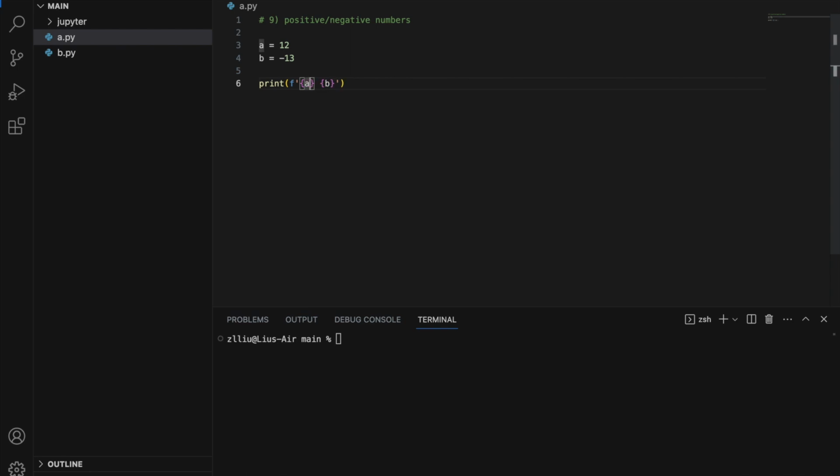So to do this, we simply need to add a colon and a plus. So this colon plus here will enable us to check whether a number is positive or negative. So here, positive 12 becomes plus 12, and negative 13 will remain as negative 13.